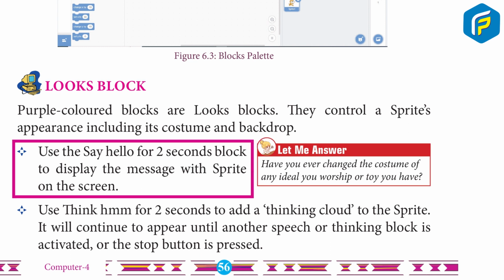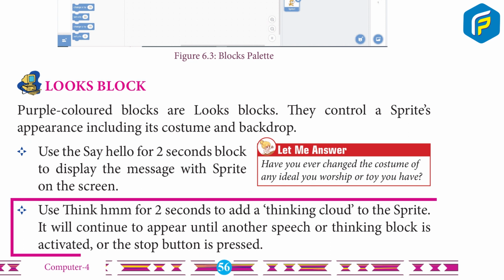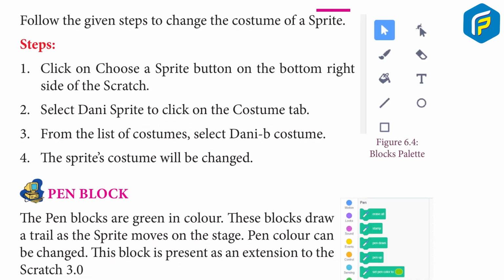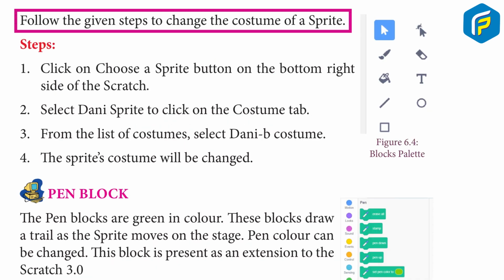Use the Say Hello for 2 seconds block to display the message with the sprite on the screen. Use Think for 2 seconds to add a thinking cloud to the sprite. It will continue to appear until another speech or thinking block is activated or the stop button is pressed. Follow the given steps to change the costume of a sprite.